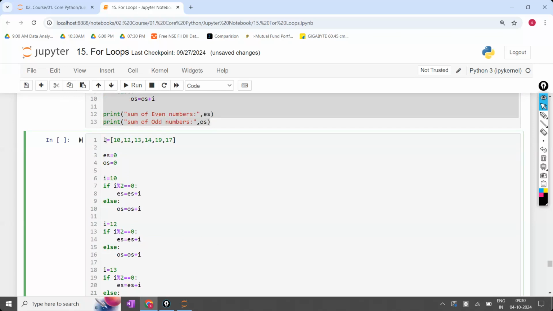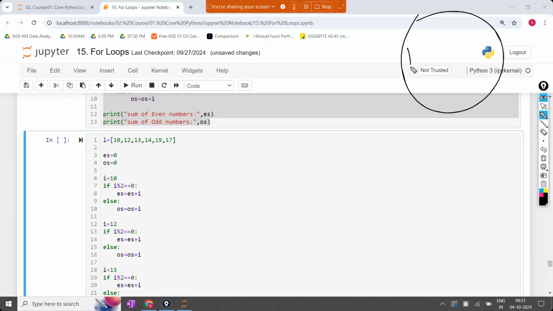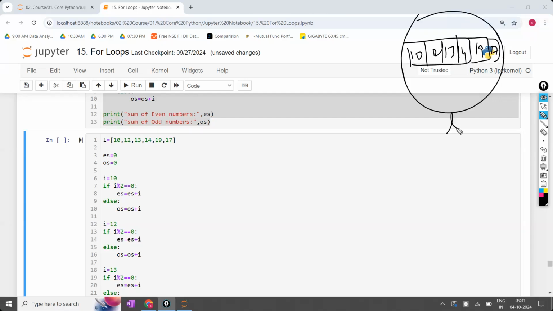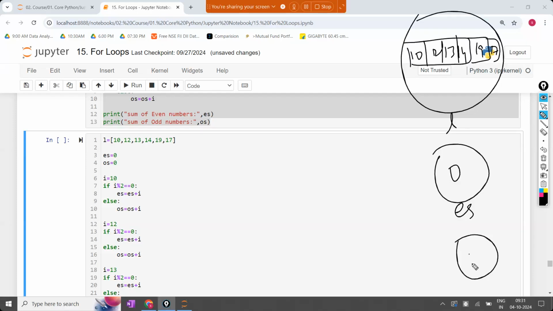First it is going to take one empty list. ES is equal to 0, OS is equal to 0. So it is going to create 3 objects. Object 1, list: it is going to take 10, 12, 13, 14, 19 and 17. And it is going to create one object ES equal to 0, and OS.